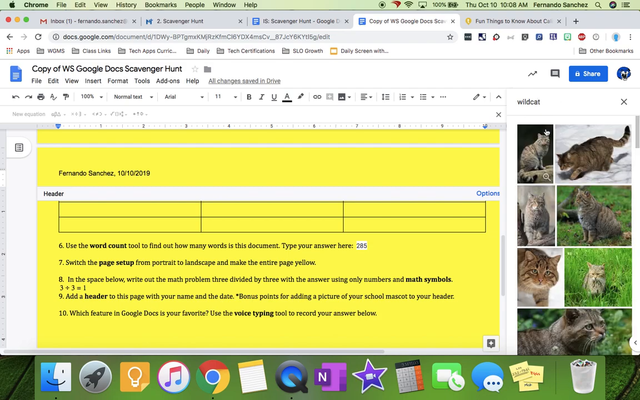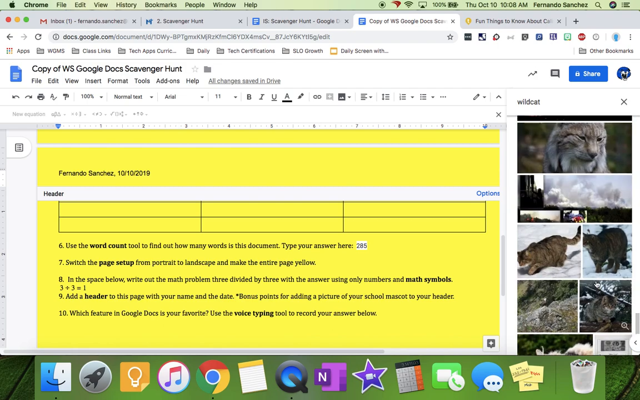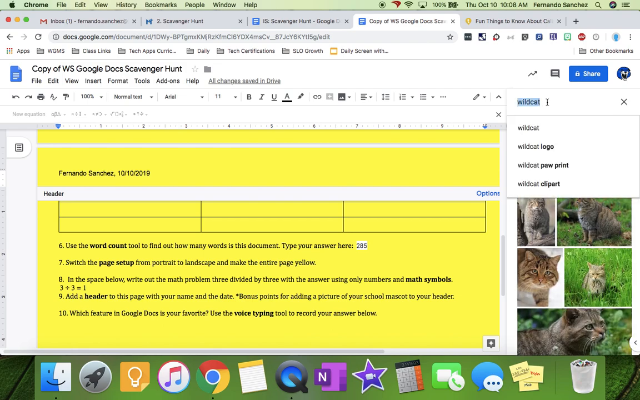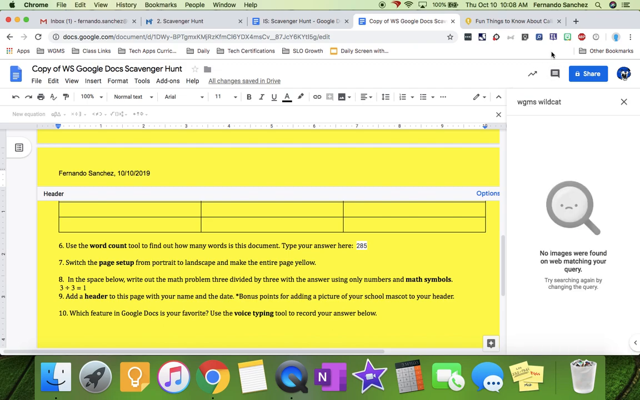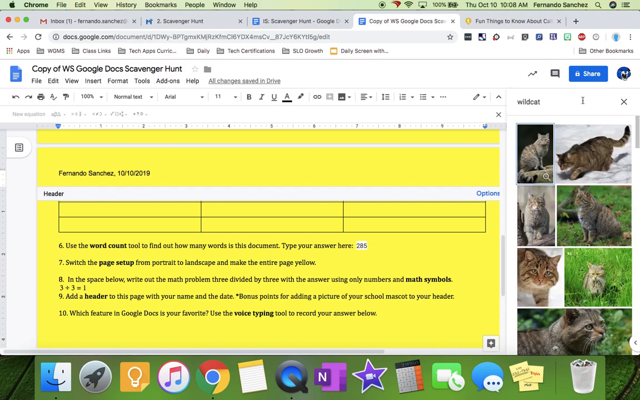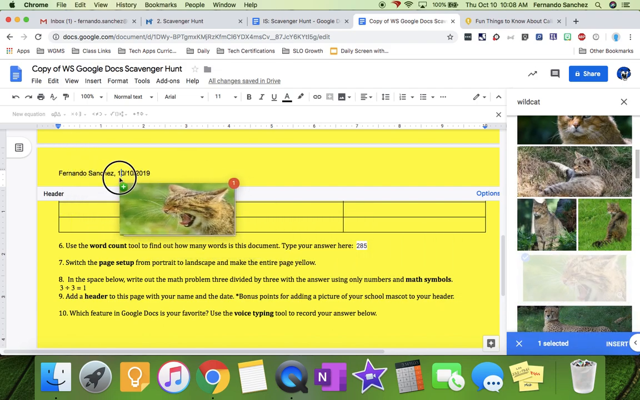Click on Wildcat, and I'm just going to grab any one. You know, those don't really go with our mascot, but you can try searching for WGMS Wildcat, but it's not looking like it, so we'll just do a Wildcat for now. Maybe you'll find a different one later. So this one looks pretty cool. So I'm going to grab him, put him right down here.